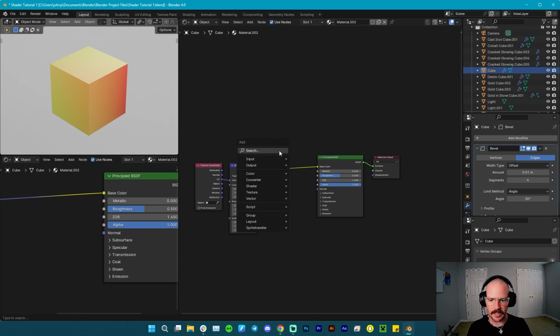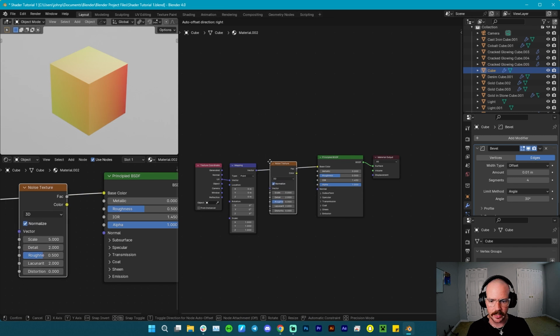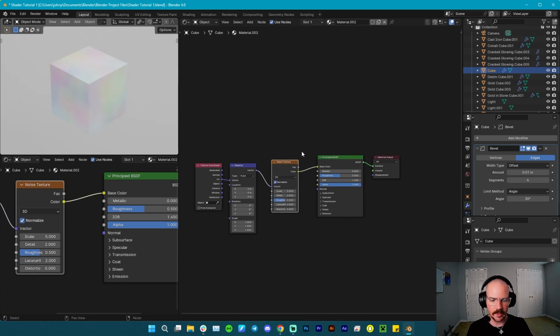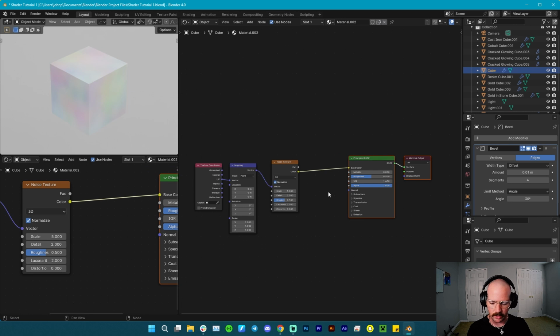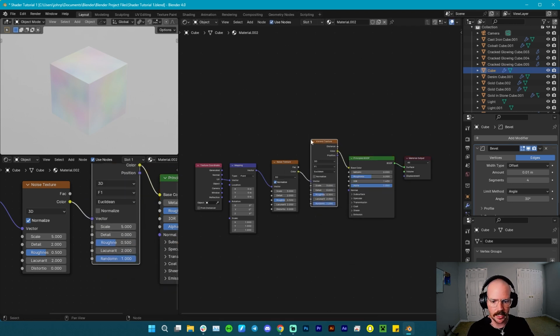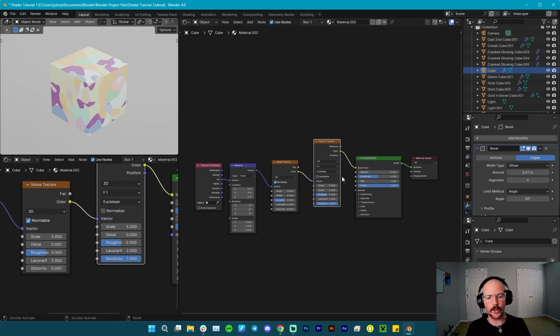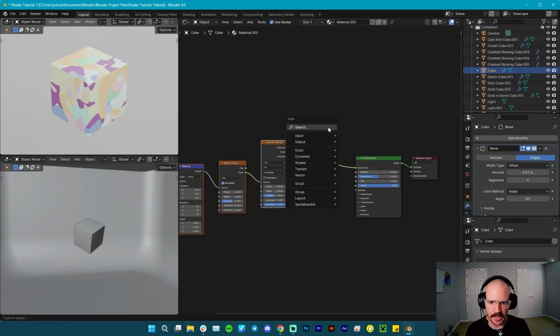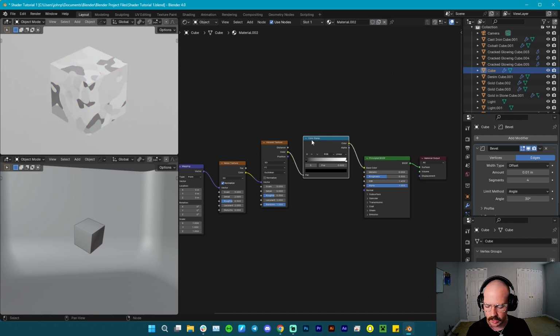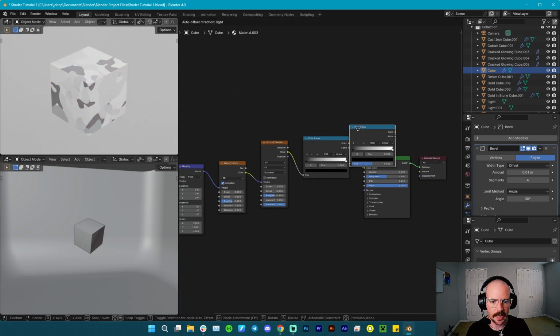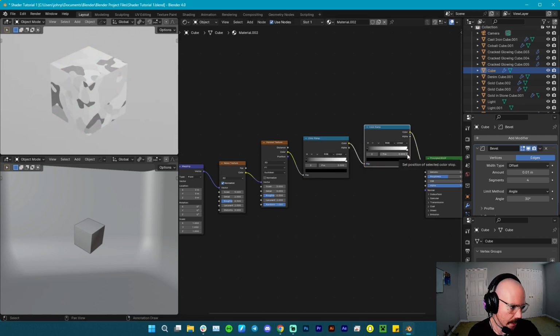So I'm going to go Shift A, noise texture right there. And that noise texture is going to go into a Voronoi texture. So I'm going to go Shift A again, Voronoi texture right there. From there, we are actually going to go into two different color ramps. Shift A, search, color ramp, it's right there ready for me. And then I'm just going to Shift D and duplicate that color ramp.